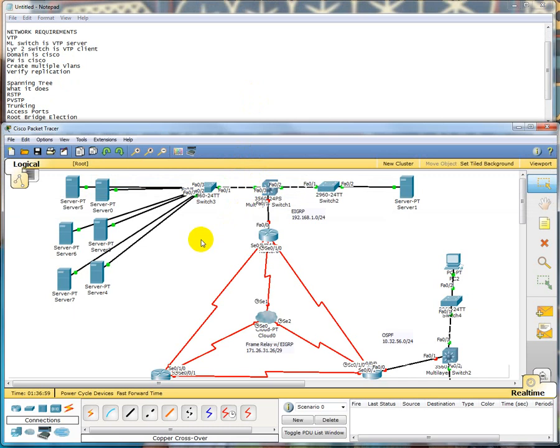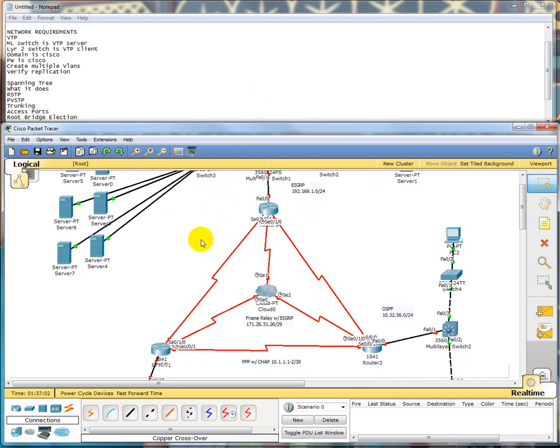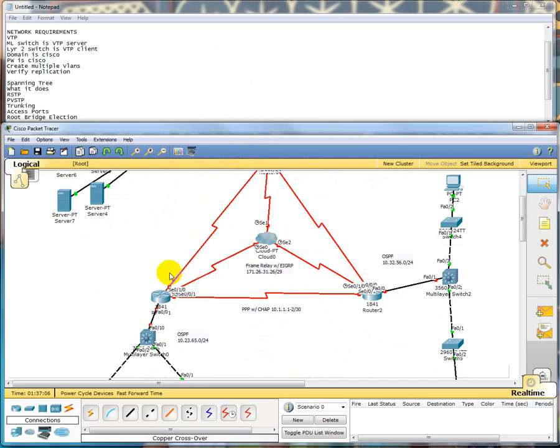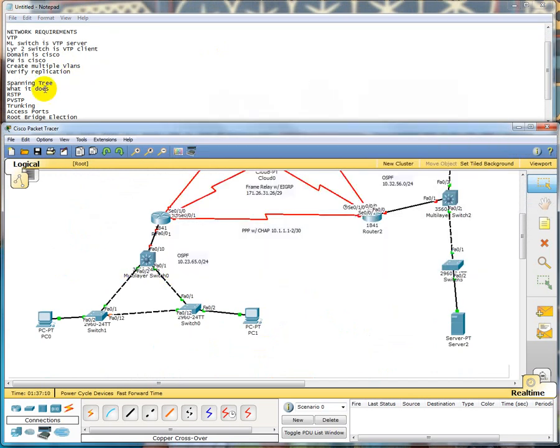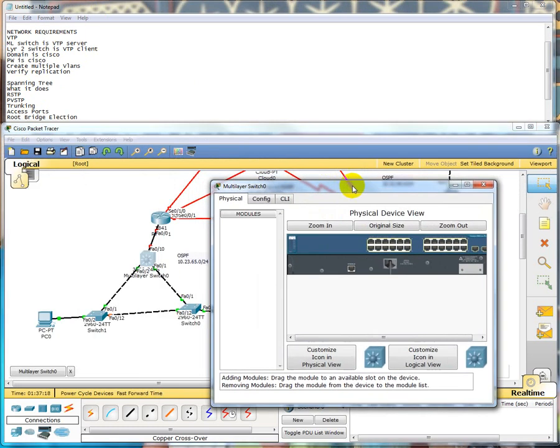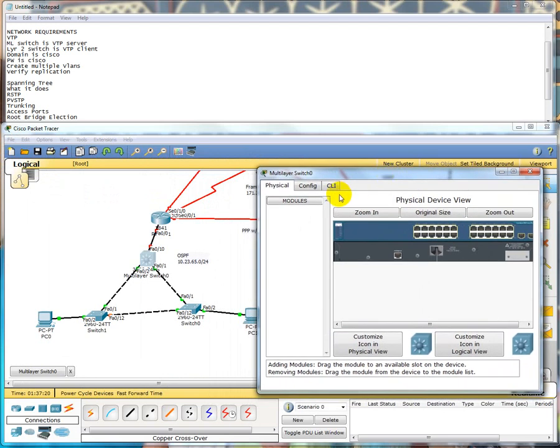So, I'm trying to get rid of that annoying clicking sound you guys hear. That's just annoying. So what we're going to do is we're going to come down here to the bottom, and I'm going to do exactly what this says. Multi-layer switch is VTP server. So we're going to click on this guy, and this pops this up. This is why I like Packet Tracer. It makes things simple.